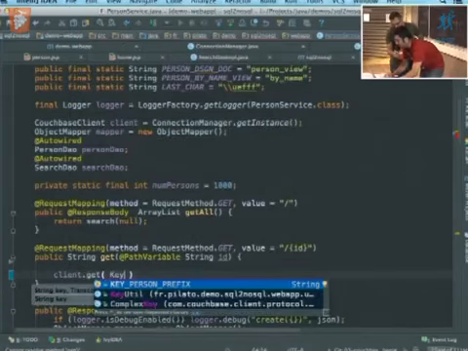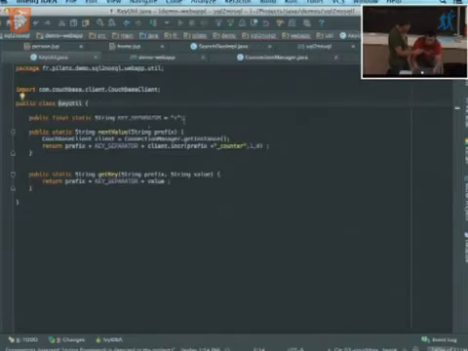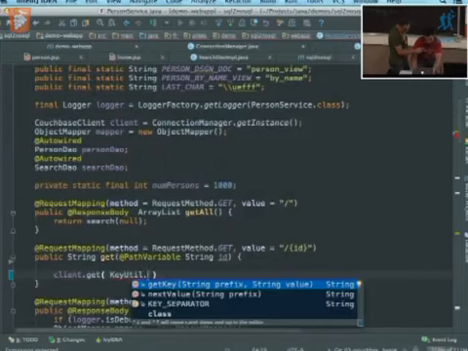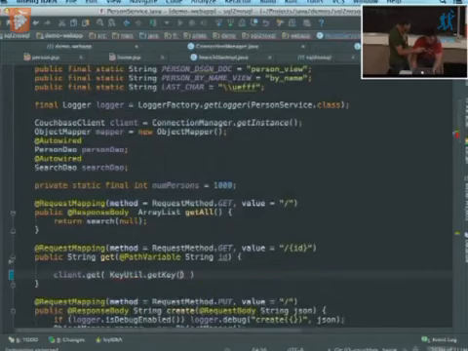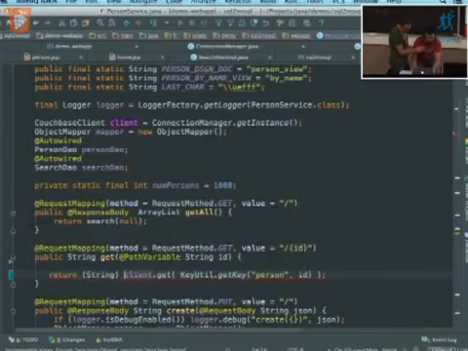For that, I have a specific utility that just uses a prefix for my keys. So I use person dash with a counter or something. It's just to help us organize the content. So get key here, and I will say it's a person, and I will use the ID that I have as parameter. So now I can return this as a string. Inside Couchbase, you can store anything up to 20 megabytes: string, JSON documents, integer, images if you want.